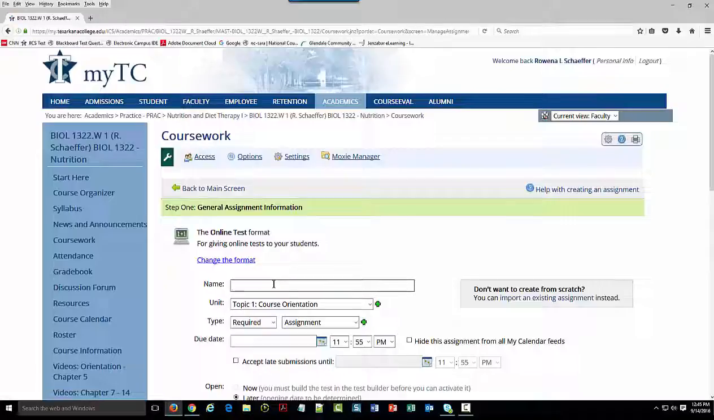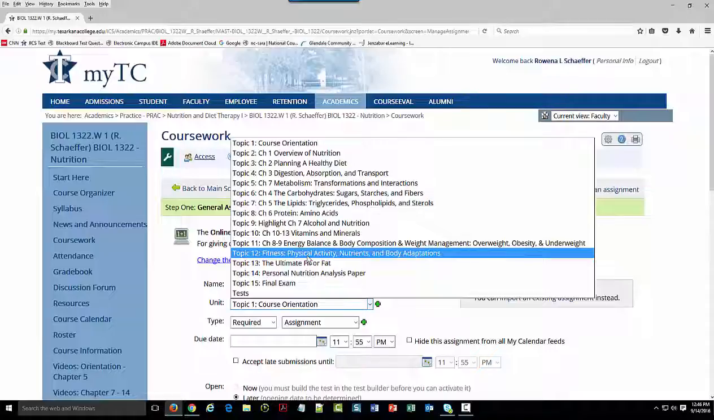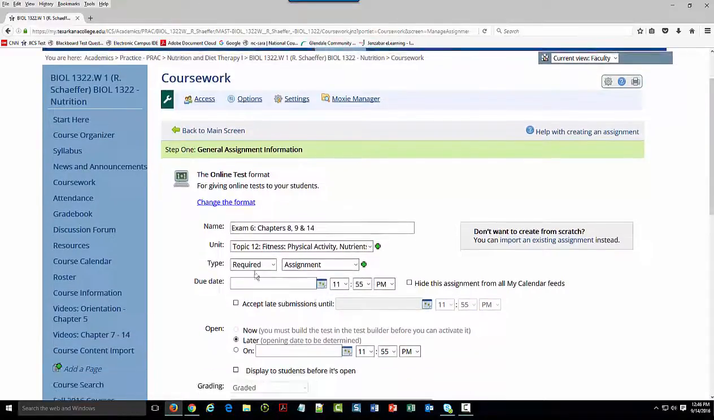And I'm going to name my test, and for this example, it's going to be exam 6, which just happens to be chapters 8, 9, and 14. And that's going to be in my topic 12. It's required. It's an exam.